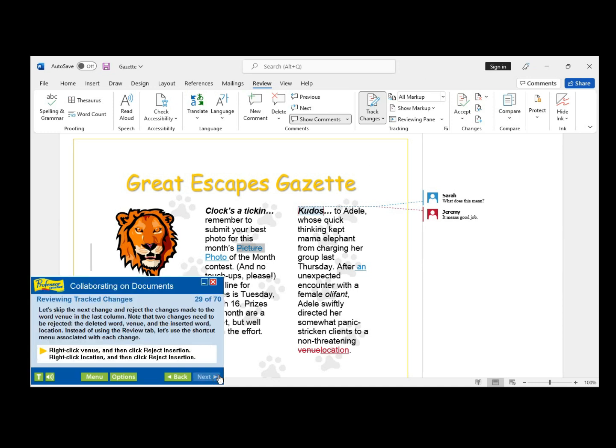Let's skip the next change and reject the changes made to the word venue in the last column. Note that 2 changes need to be rejected: the deleted word venue and the inserted word location. Instead of using the Review tab, let's use the shortcut menu associated with each change.